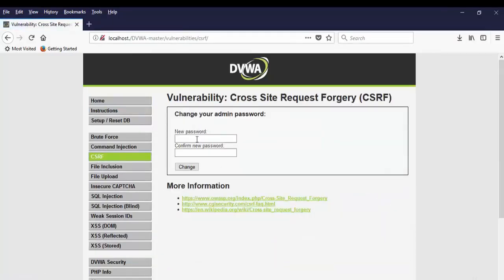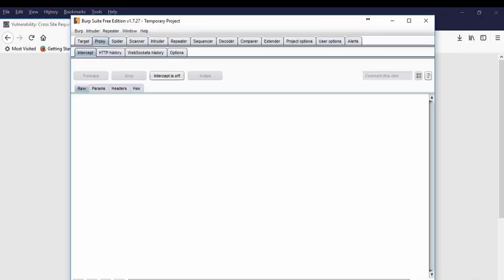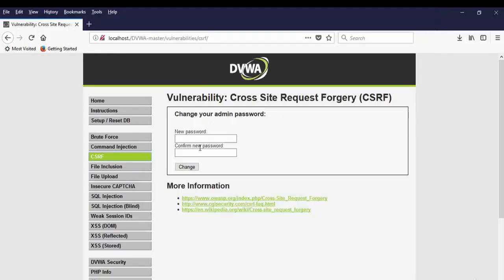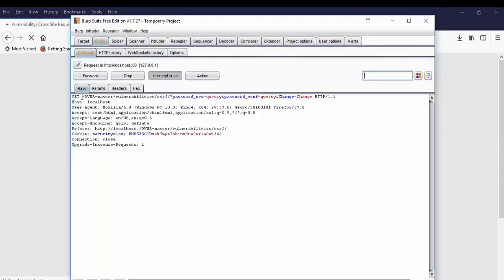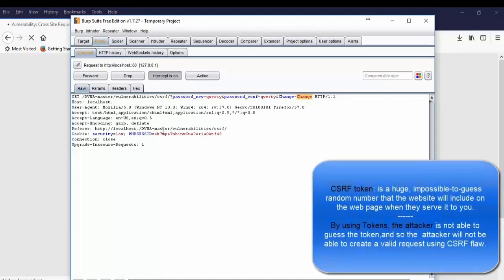Now let's see where the CSRF vulnerability is. We will use Burp Suite to intercept the change password request. Let's try to change the password again and check the request in Burp Proxy. As you can see, the proxy has captured the GET request containing the new password information, which is QWERTY. We can see here that the request doesn't contain any CSRF tokens. Tokens are usually used to prevent CSRF vulnerability.